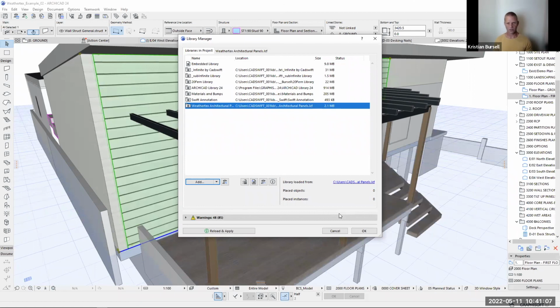Weathertex also will do their due diligence. Sorry, forgive me. Anyway, you know the term. Due diligence, and we'll check every year to make sure it's still compatible. But automatically, it will be compatible. And obviously, as we release new products, we'll update the Archicad library accordingly.